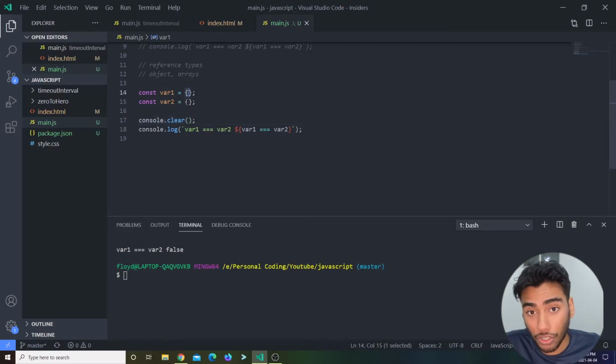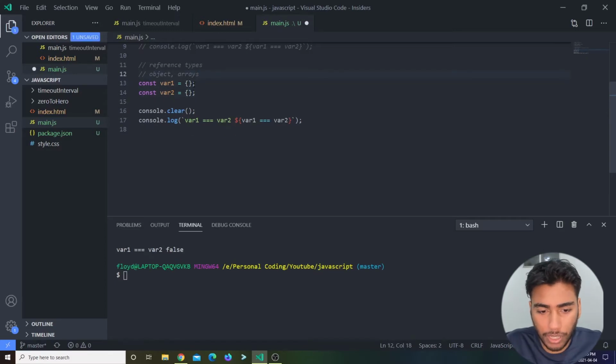So an empty object does not actually equal an empty object, even though they are the same thing, right? They're both an empty object. Let's do one thing over here.